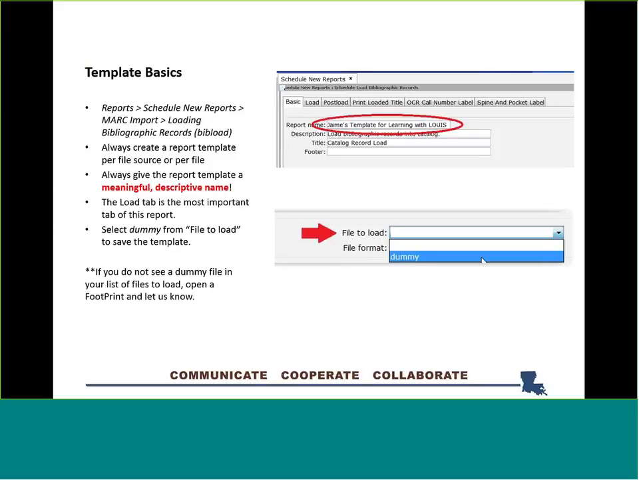Sorry. Okay, so the first thing is report basics. This report is located under the Mark Import group of reports. I often look for it under bibliographic, but it's not there, so just remember it's under Mark Import reports. The one you want to select is loading bibliographic records. It has the source code of BibLoad.